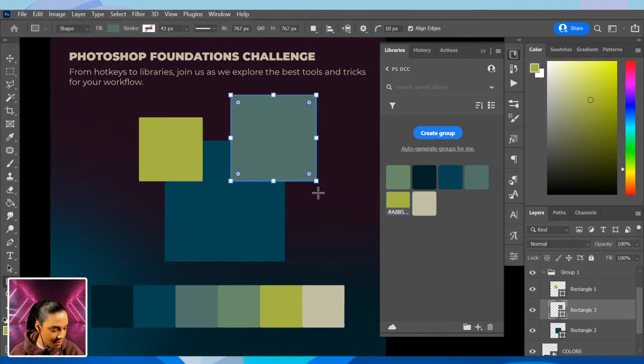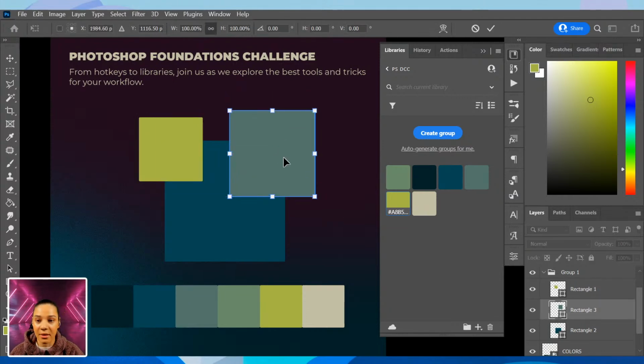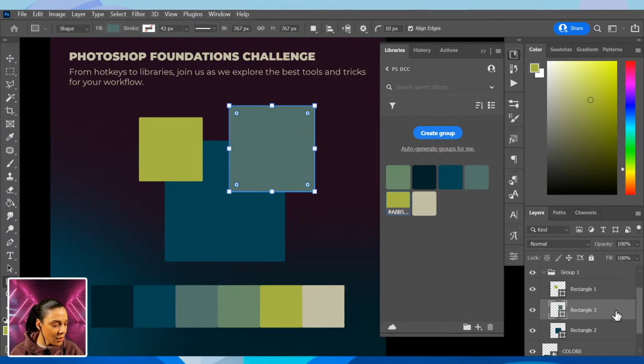Okay, I might bump this medium size square down just like so. Okay, so I've got all my shapes.